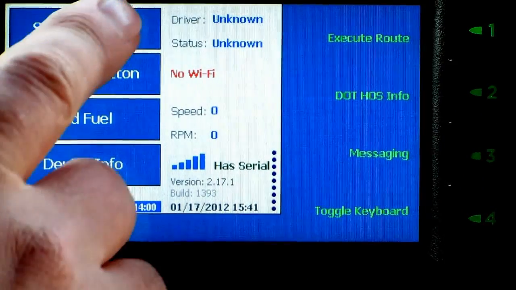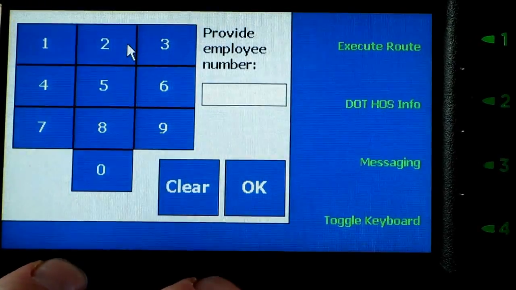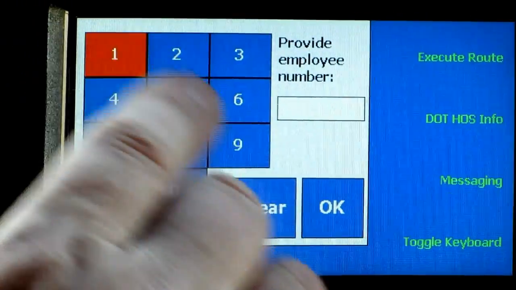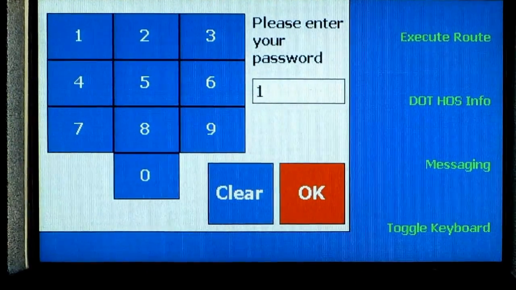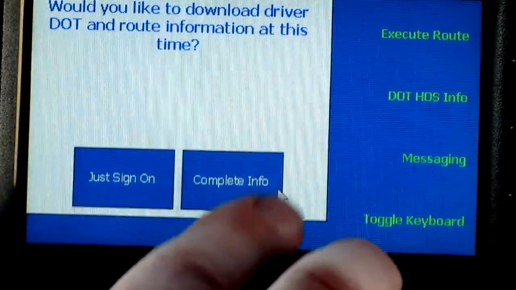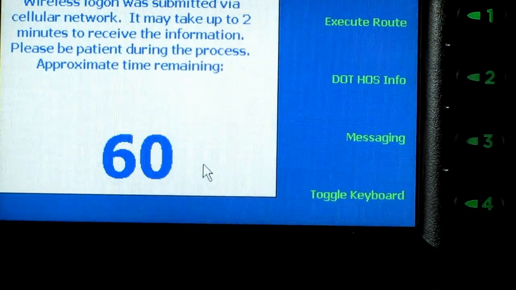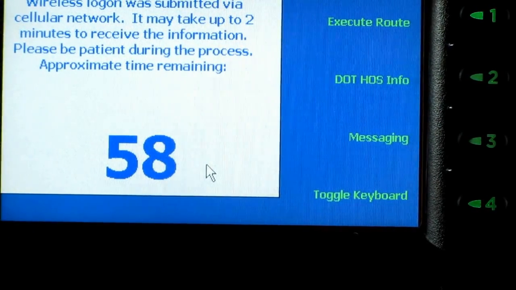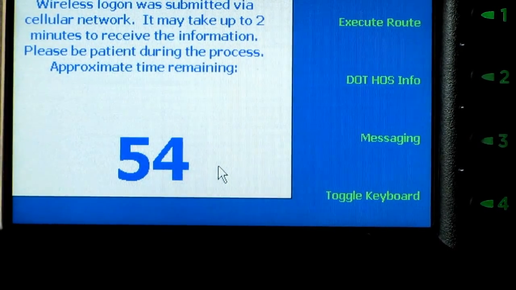The first step is to sign on duty. When you log in, you will automatically go to on duty, not driving. Enter your employee number and enter your password. Your system administrator can give you these numbers. When you select complete information, you're downloading your last 7 days of logs to the vehicle as well as the previous post-trip inspection for this truck.